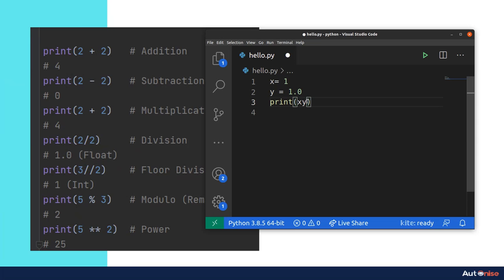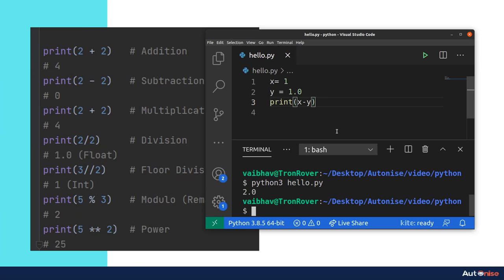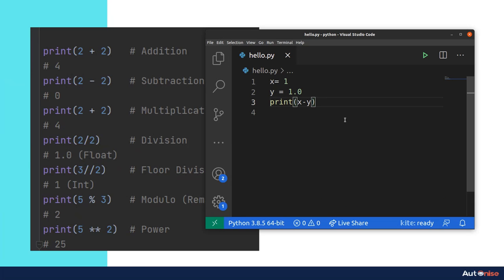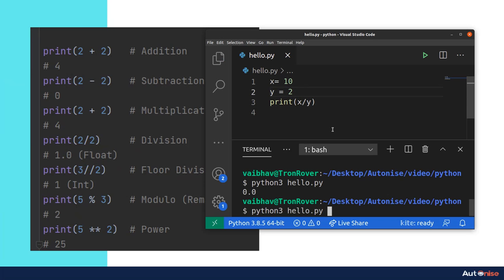Let's try to subtract these two numbers and run the same file in a terminal again. As expected, we have got 0. Let's try divide, and increase this to 10 and y to 2. Let's run this file again. We got 5.